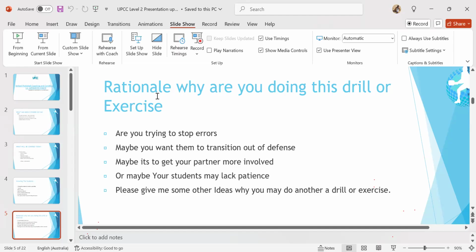The other one might be that they lack patience. So they're hitting two, three dinks, then they want to speed up, and then they hit the ball out. So that's the rationale of why you're doing the drill. Not just having an idea and rocking up and going, this looks good, I want to use this drill. You want to know why and how you're going to actually apply that drill to your student. What are some other ideas that we may do for drills and exercises? Let's jump in here and have a look.